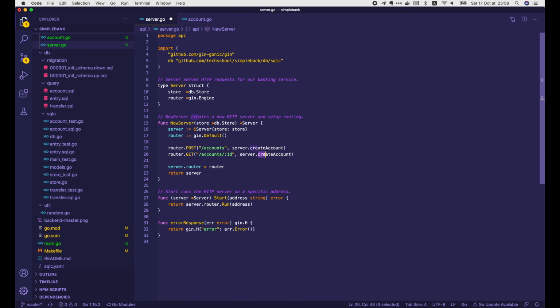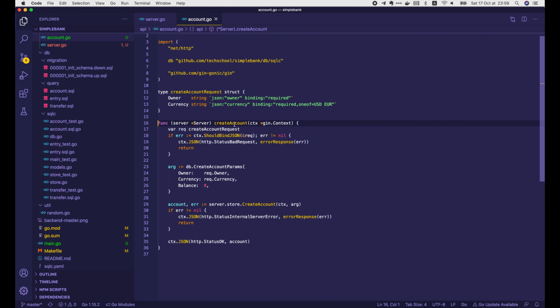Then we have to implement a new getAccount handler on the server struct. Let's move to the account.go file to do so. I'm going to copy this function signature and change its name to getAccount. Similar as before, we declare a new struct called getAccountRequest to store the input parameters. It will have an ID field of type int64.